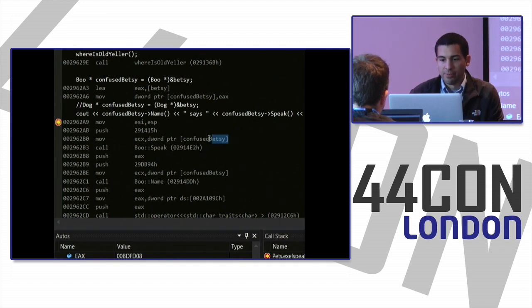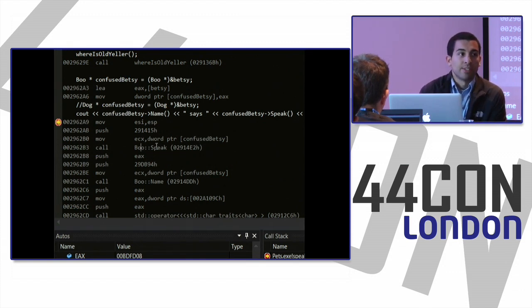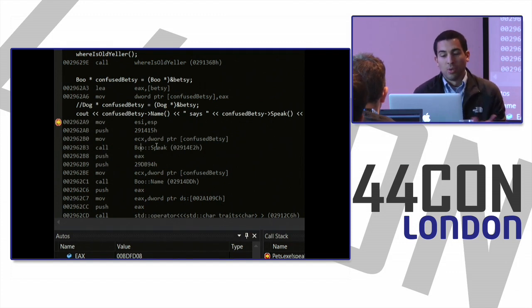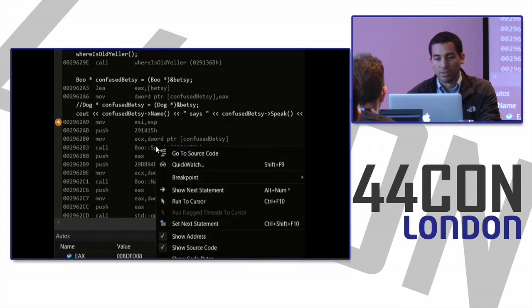We've got Confused Betsy, and we're calling directly to Boo and Speak. The reason for that is we're using compile time bindings. So at compilation time, the compiler knows what address that is according to what's in the source code. It's not looking at the type of it or making any references or assumptions about that at all. So no matter what we cast it to, it's always going to call that method for whatever it's cast to.